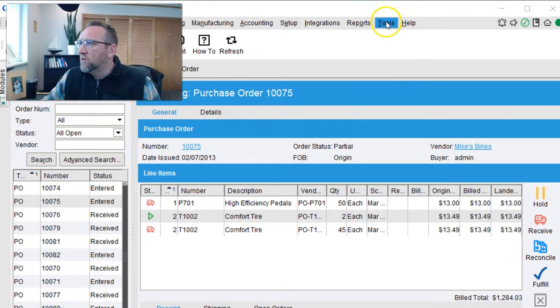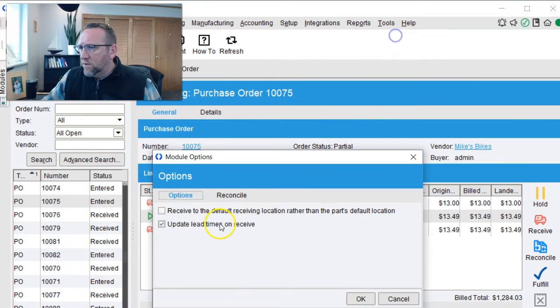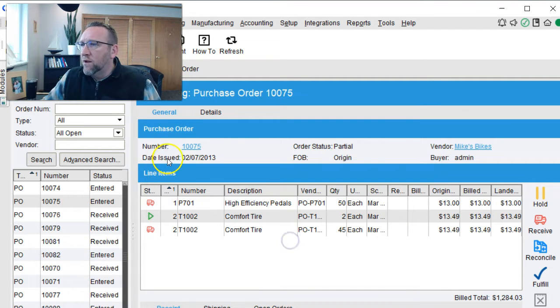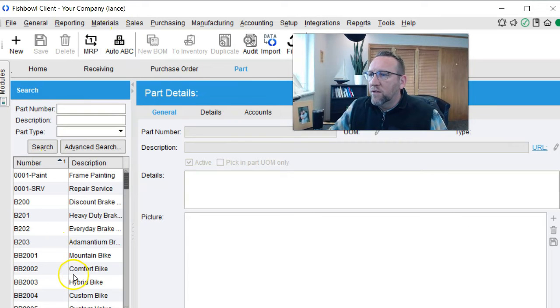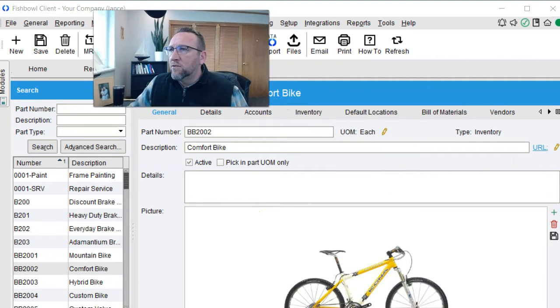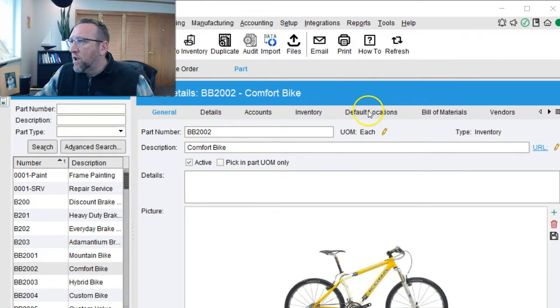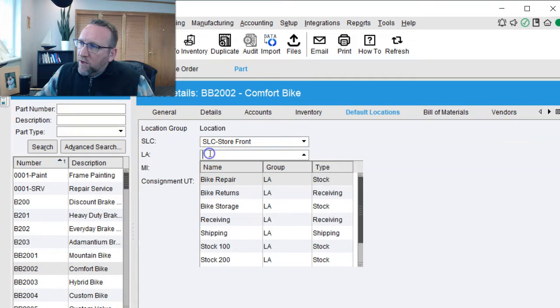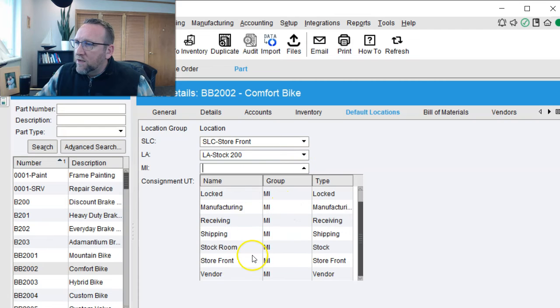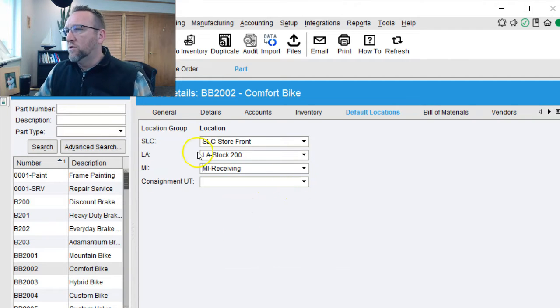One, from the receiving screen, if we go to Tools, Module Options, we'll see this thing here that says receive to the default receiving location rather than the parts default location. What is it talking about there? Now, if we go to the parts screen and click on one of these parts, and then click on this tab right here on the parts screen that says default locations, we'll see that each location group has a default location that we can assign a default receiving location to.